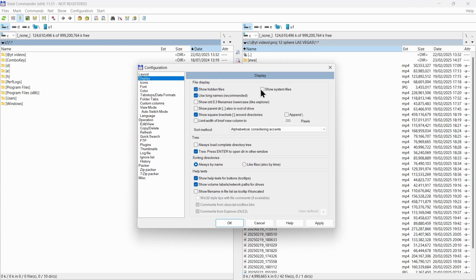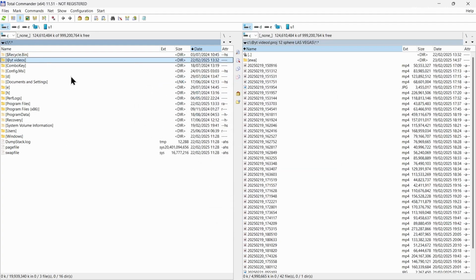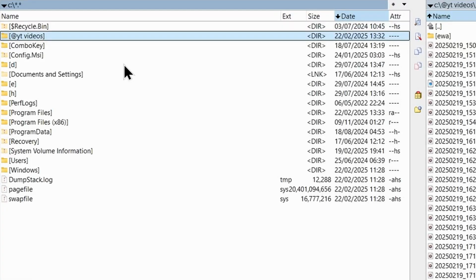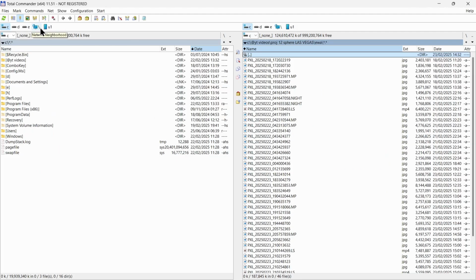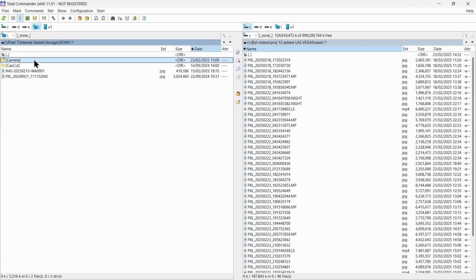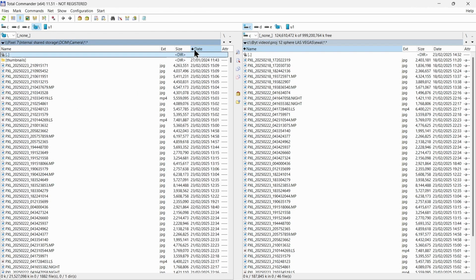And this is like a pro tip. If you don't need it, don't do it. But I like to mark show system files, so you will see all the files, even the hidden ones. Okay, so on the left, I'm choosing the source, which is my Google Pixel. I'm going inside to the internal storage. I'm looking for the specific folder, and I am in.